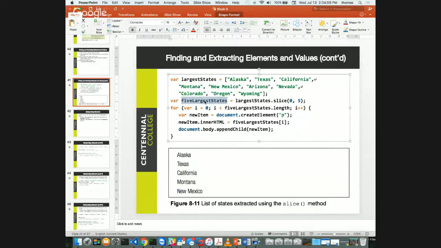Which you can do, but slice won't change the contents for you. You'll keep the contents intact. You need to make a copy of or create a subarray of this one, and then this is what it'll return. It'll return Alaska, Texas, California, Montana, New Mexico. So 0, 1, 2, 3, 4. No Arizona. Okay.